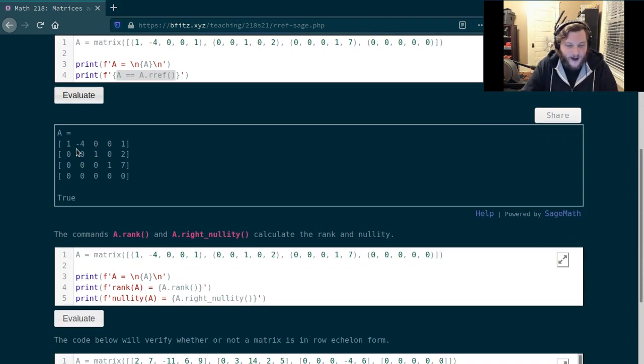So here I've input a 4 by 5 matrix. Let's think through the axioms for a reduced row echelon form together. The first axiom says if there are rows of zeros, that's okay, but they have to be at the bottom. And in this case, that's exactly the case. There's one row of all zeros, but it's at the bottom, so that's cool. Then all of the other rows have to have first non-zero entry equal to 1. So the very first entry of the first row is equal to 1.